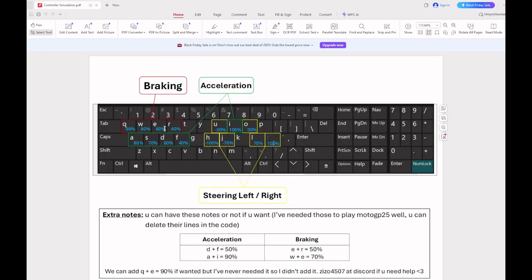So, acceleration is the same. F is 40, F and D is 50, S alone is 70, A plus I equals 90, and I alone is 100. That's because we have 5 keys, so you have more range. I didn't need to use S plus D or S plus A. Didn't need to add more percentages, so that's what I've needed. Maybe you need more, maybe you need less. You can adjust all of this, no problem.